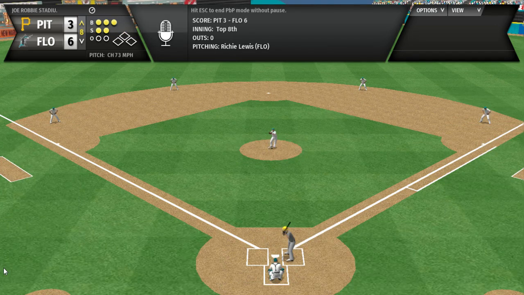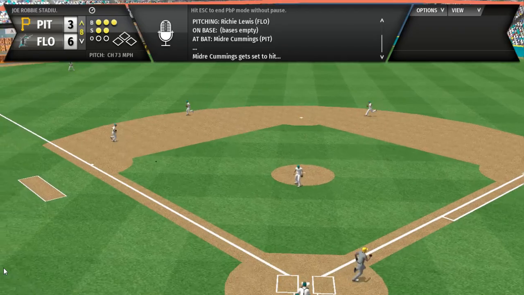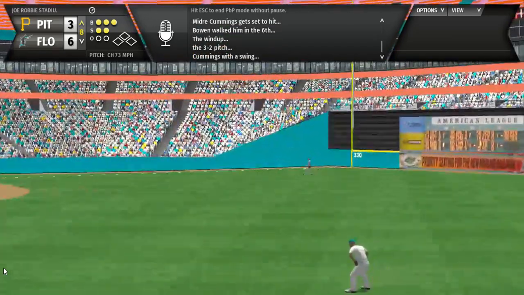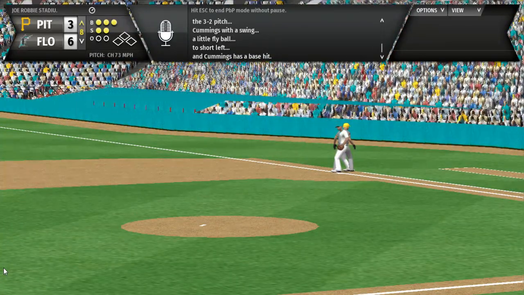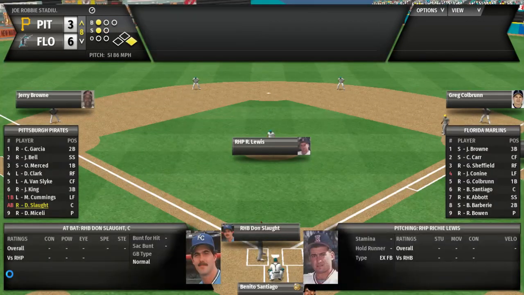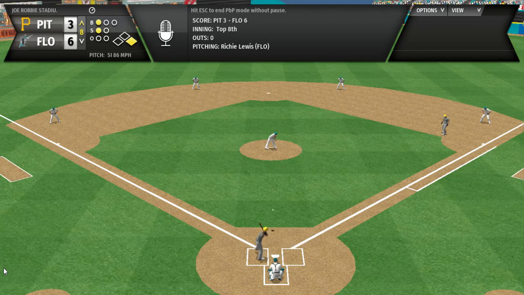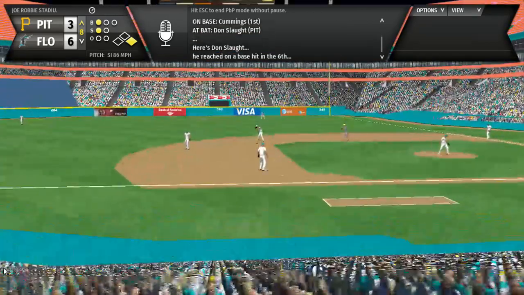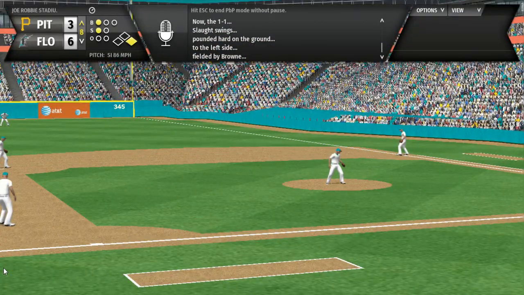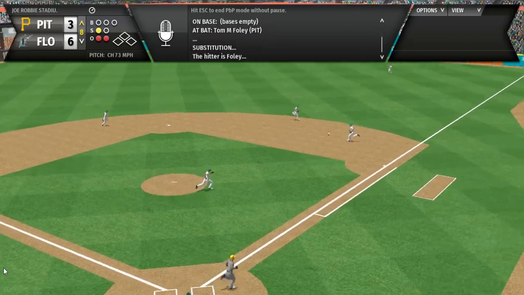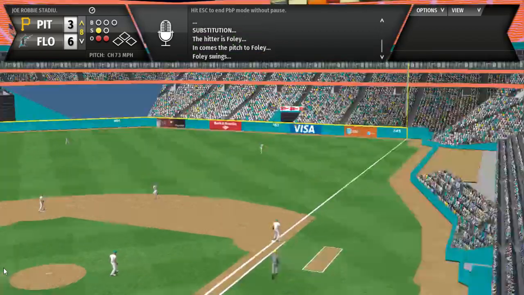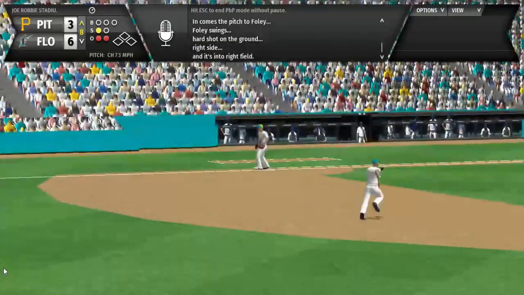Top of the eighth, Florida is now ahead 6-3. The Pirates are up. Cummings singles into left field with nobody out. Still the top of the eighth. Richie Lewis pitching to Don Slaught. He hits one to third. The runner is out. And the batter is 2. 2 down now. For Tom Foley, he singles into right. He'll hold at first.